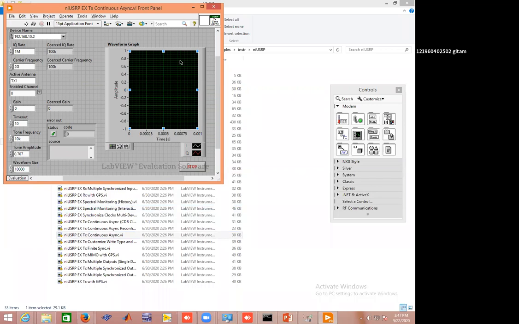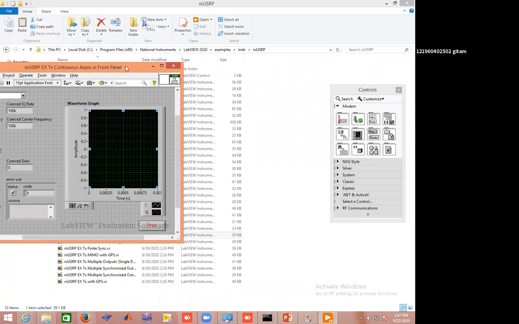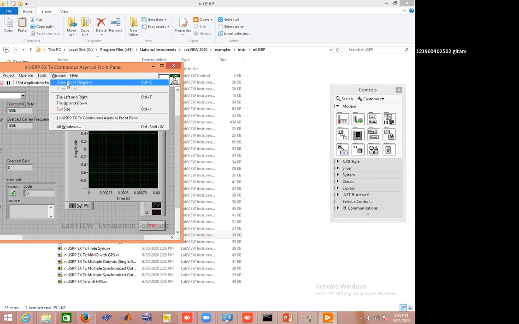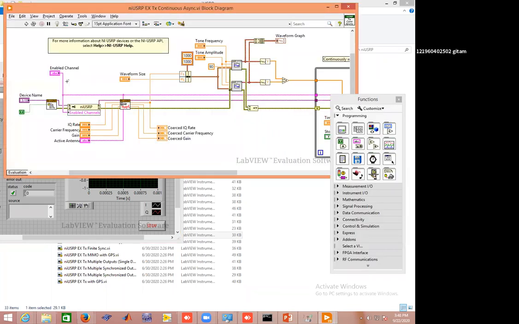This is basically the front panel. And if we press Control plus E, we could see the block diagram. I'll go to Windows, Show Block Diagram. Okay, so this is the block diagram section.